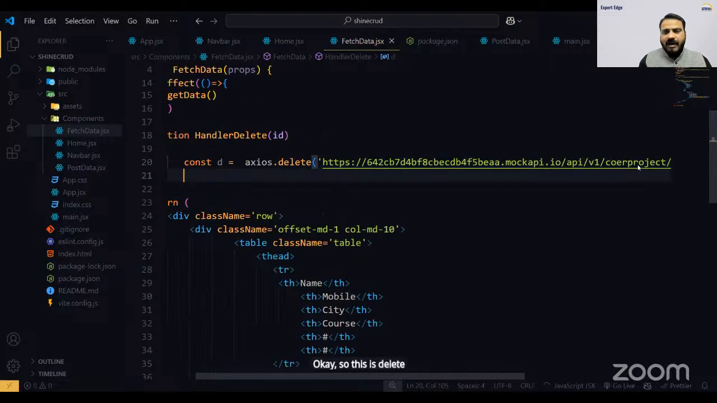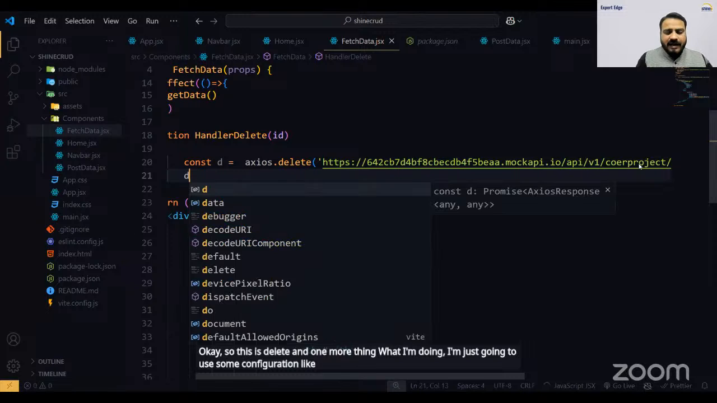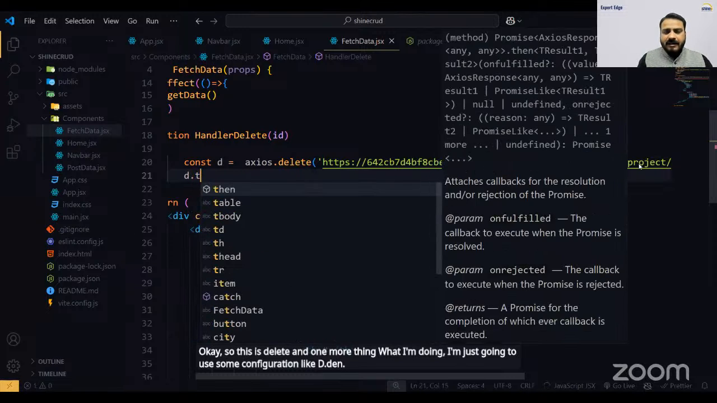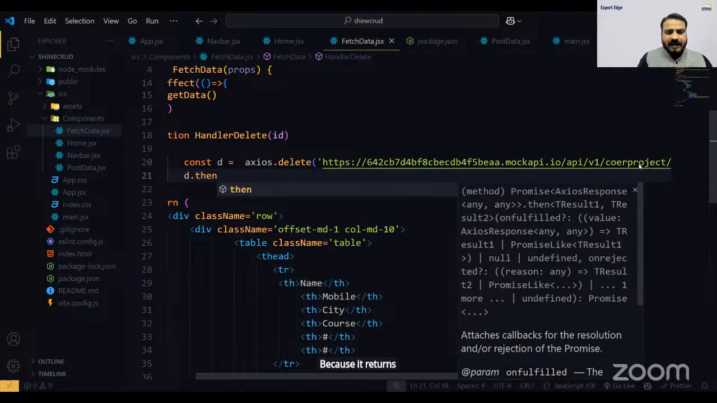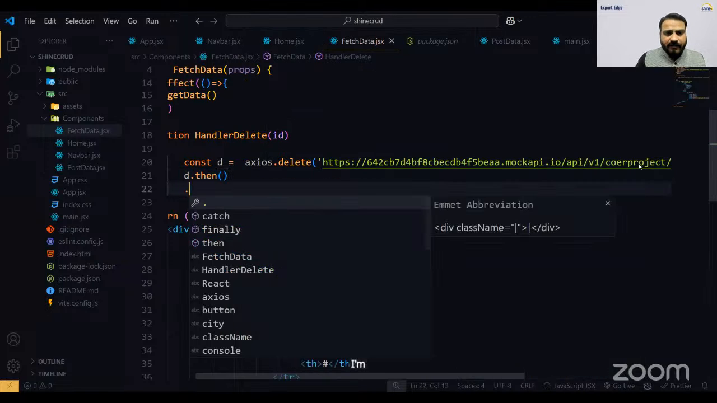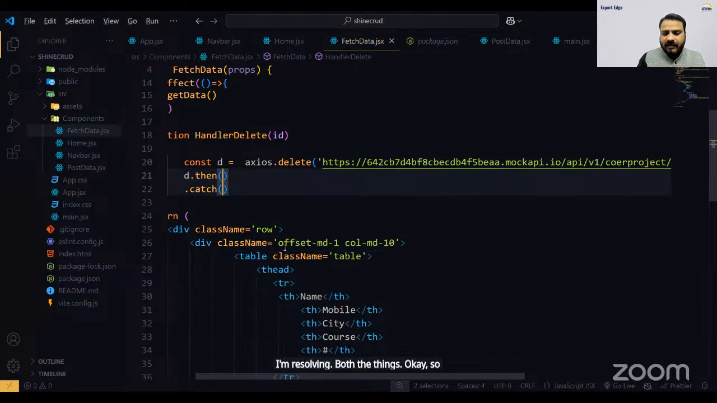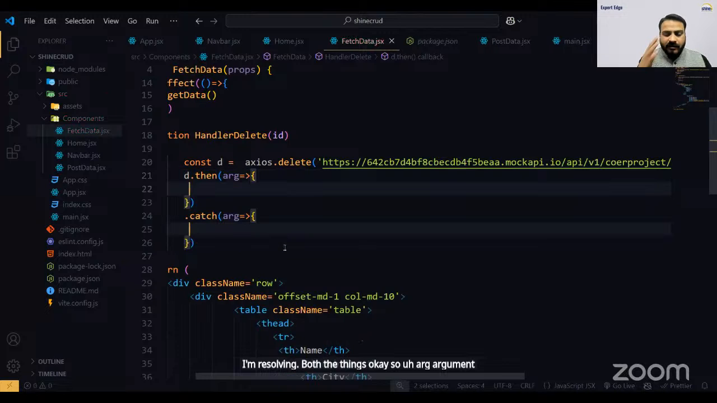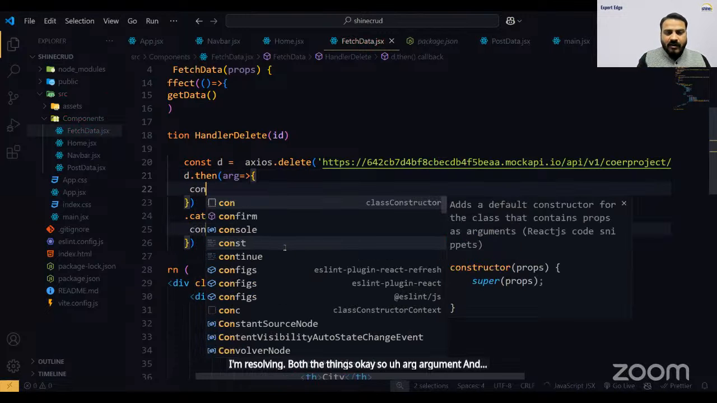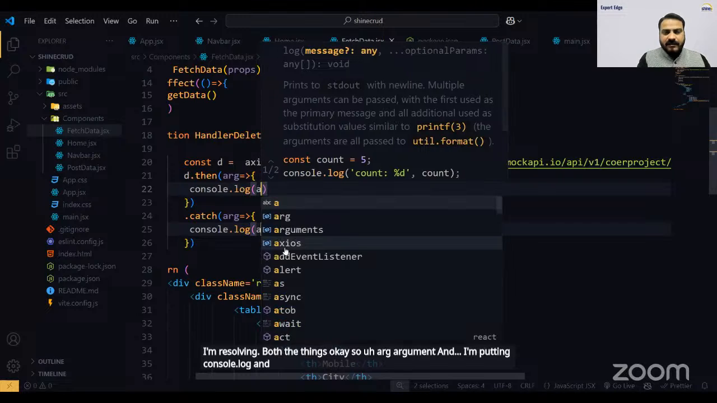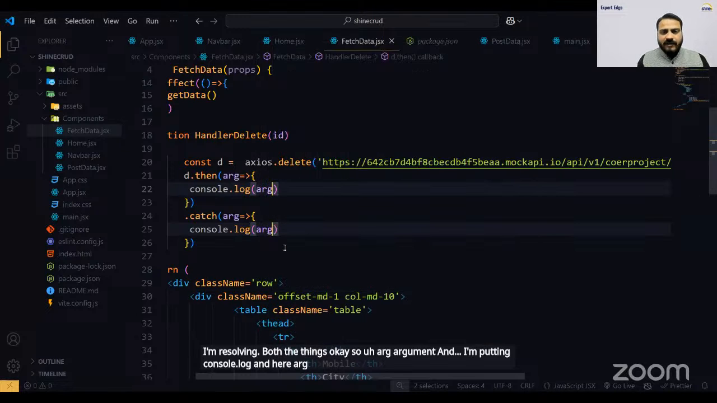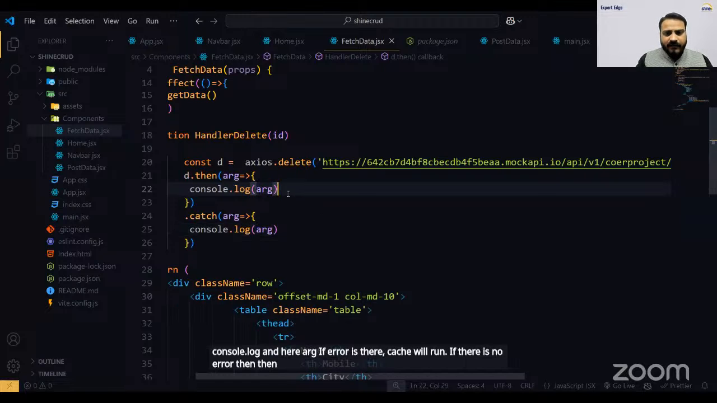And one more thing, I'm going to use some configuration like .then, because it returns a promise, and catch. I'm resolving both the things. So the argument, and I'm putting console.log and here arg. If an error is there, catch will run. If there is no error, then the then will run.